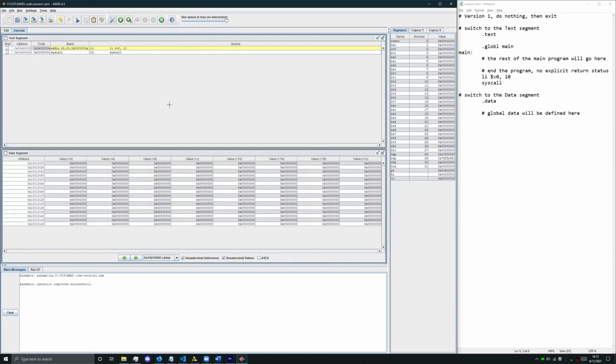This will automatically open up the execute segment, and it'll show your text segment and your data segment. I'm going to go ahead and click this button to run the program. As you can see, it executes the load immediate instruction here, and then executes the syscall. And that syscall ends the program.